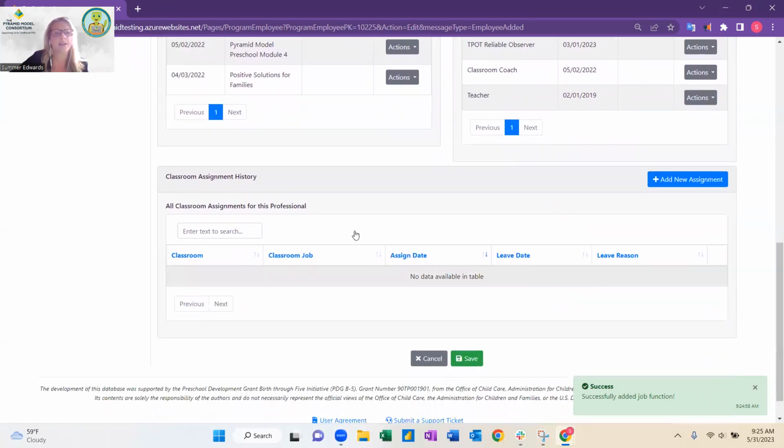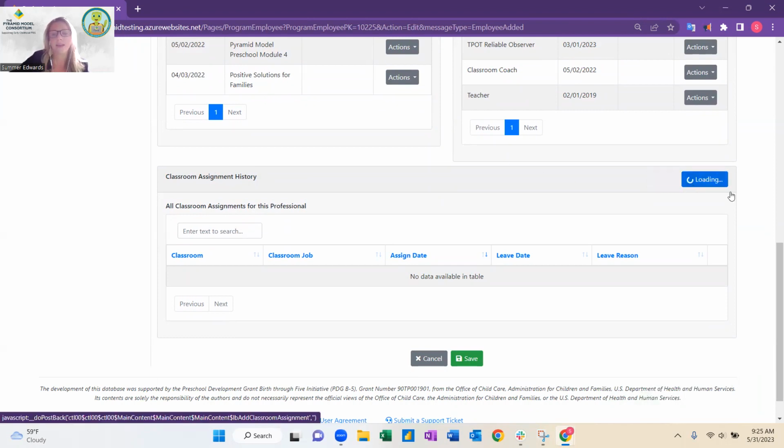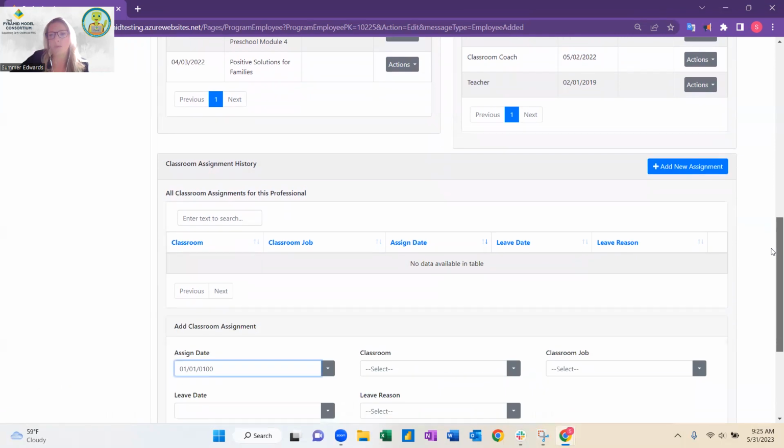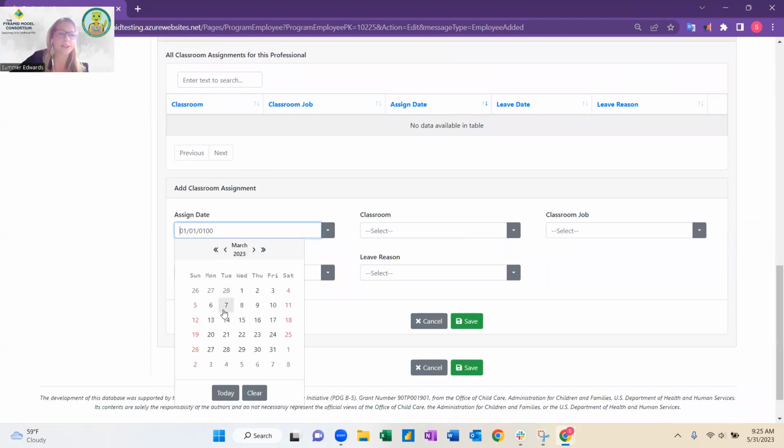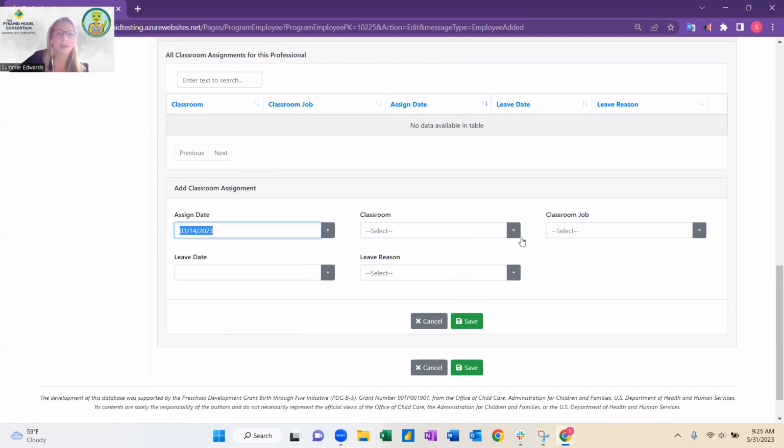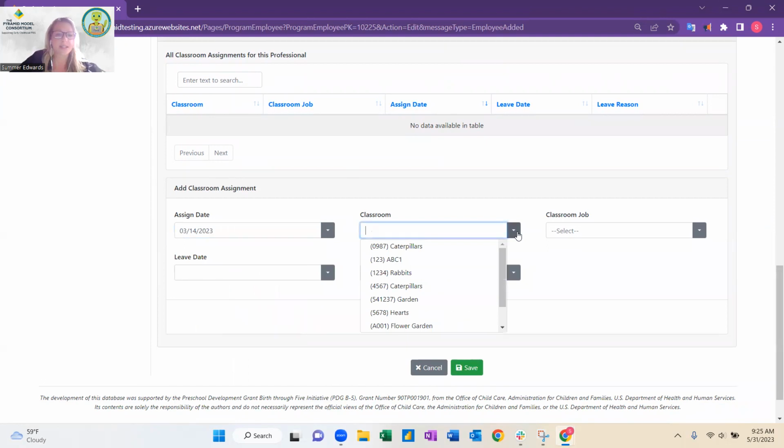And now we can come down and assign or link them to a classroom. So we're going to click on that add new assignment button again. And we will be presented with these 5 fields. So we have our assigned date. So when did they start working in that classroom? Which classroom did they start working in? Okay, so we can see the classroom that we just created, the Tulips class, is in our list.